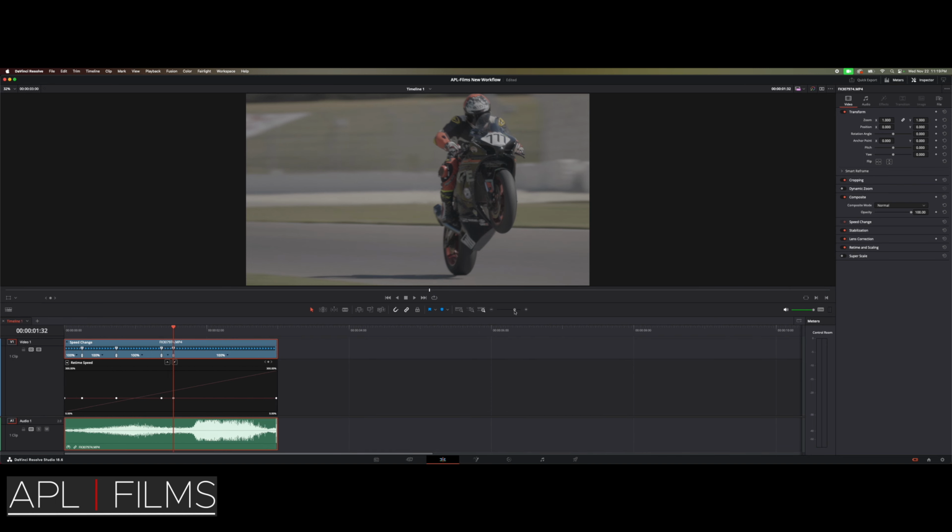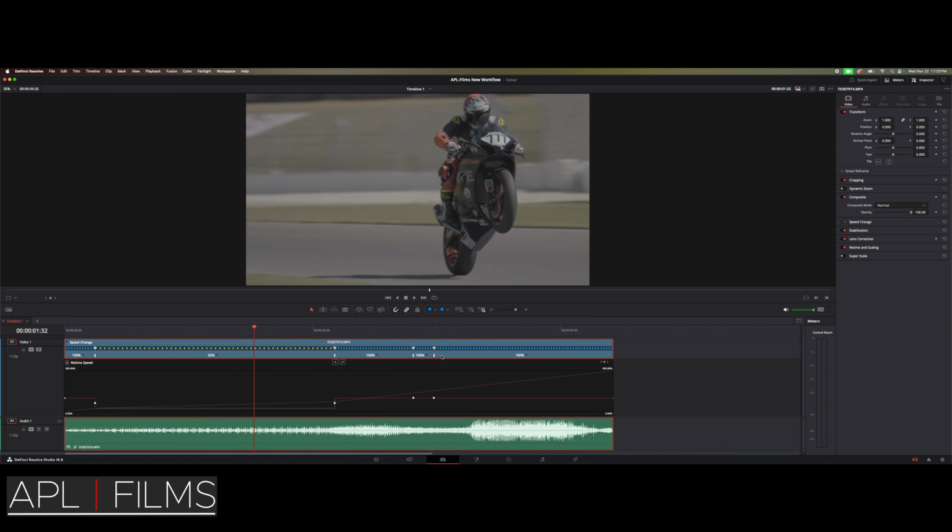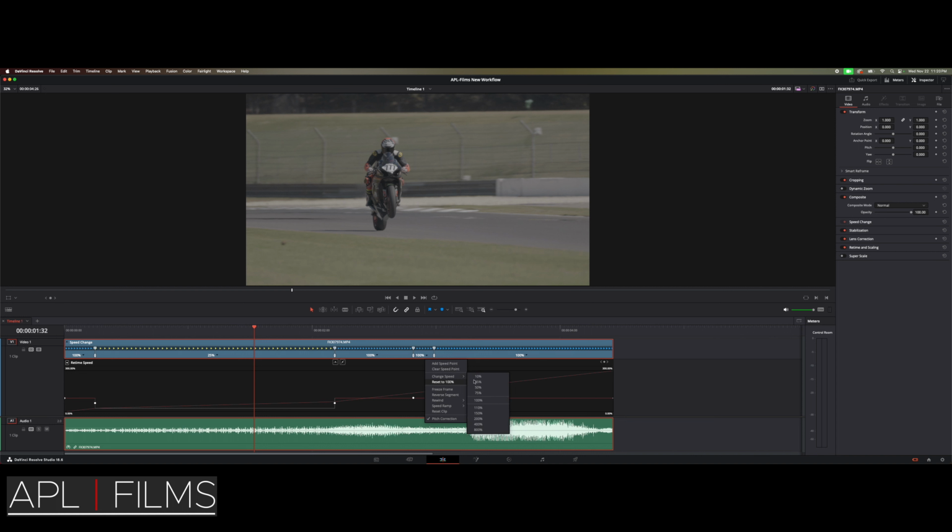I'm going to zoom in real tight here so I can see what I'm doing. I go ahead and drop this down to 25% at the points that I want to slow down, so that I can see my speed points, and I can change these to have curves. These curves are going to smoothen out and make your speed ramp more smooth.